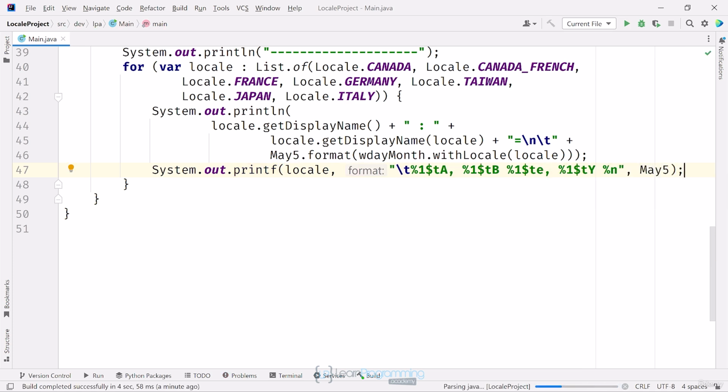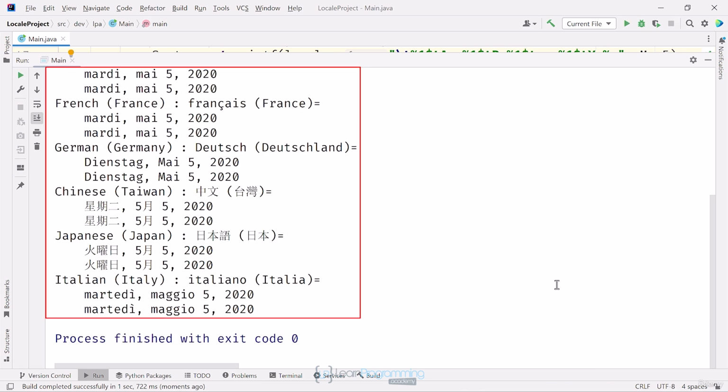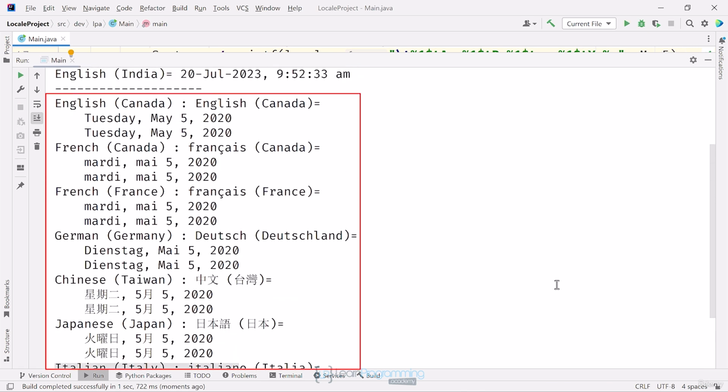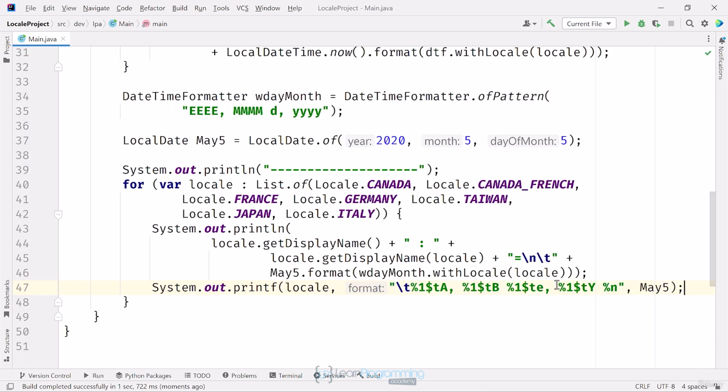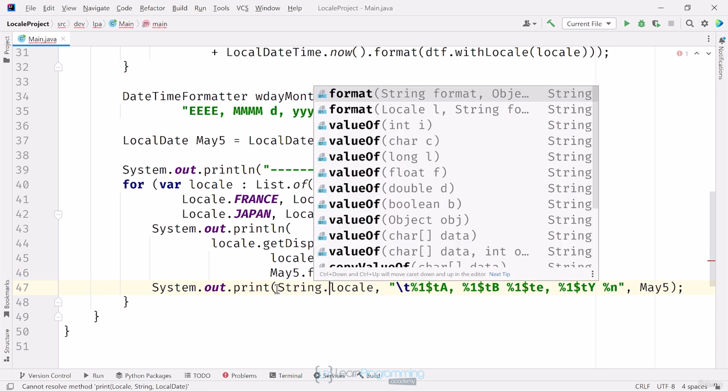Running this code, you can see this gives me the exact same output for all locales. The method string.format also has an overloaded version that takes locale. I will just change printf to print and include a call to string.format in the call.